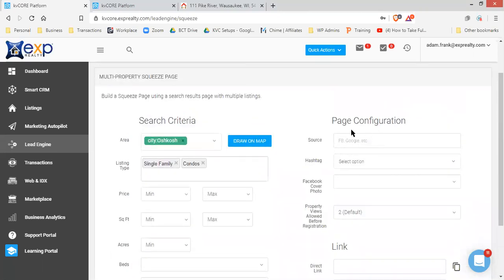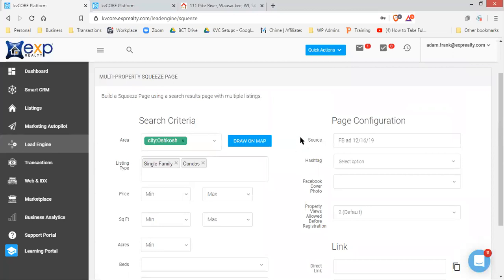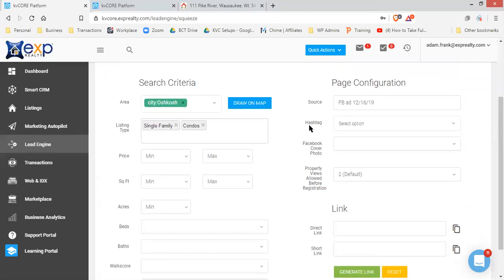And then on the configuration side, again, source, it would do Facebook ad 12/16/19. Hashtag for these, they're going to be buyers. There's not really going to be anything special. When the lead comes in, they're going to be tagged in with all this information here that Kvcore is going to put in there. So I really kind of shy away from the hashtag. Hashtag to me is something that is going to be unique, like if I'm doing a price range, I'm going to hashtag the price range, things like that.